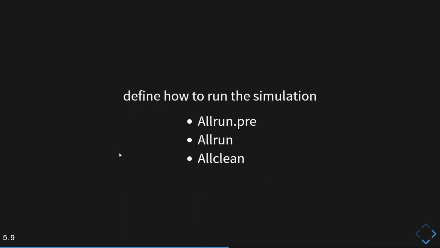And finally, there should be 3 types of scripts, simple shell scripts, as you know them from setting up your OpenFOAM workflows. So the all-run.pre, this will do something like meshing, initializing fields, and maybe, for example, run your steady state, your transient simulation, just so that you are beyond the numerical transient that you have at the beginning, where you just have nonsensical values.